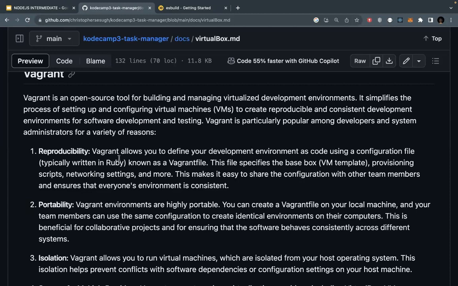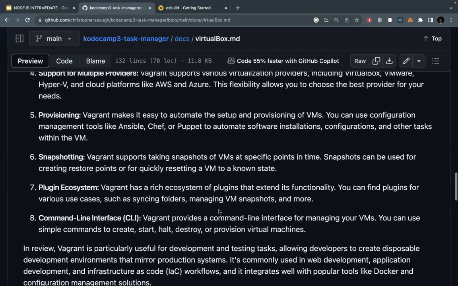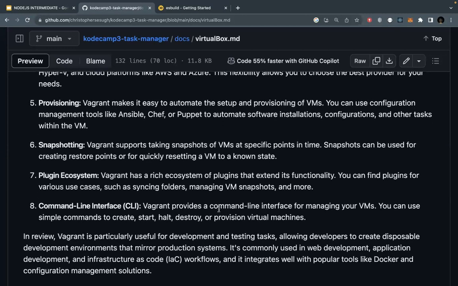And then the number one, reproducibility. Vagrant allows you to define your development environment as code using a configuration file, typically written in Ruby, known as the Vagrantfile. This file specifies the base box, that is the VM template, provisioning scripts, networking settings, and more. This makes it easy to share the configuration with other team members and ensure that everyone's environment is consistent. And portability. Then you just come back to this and make sure you read and understand all of this.